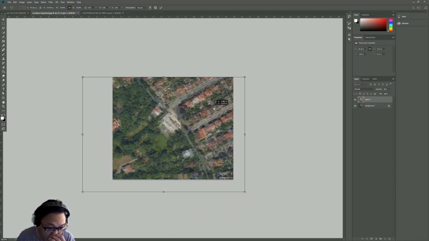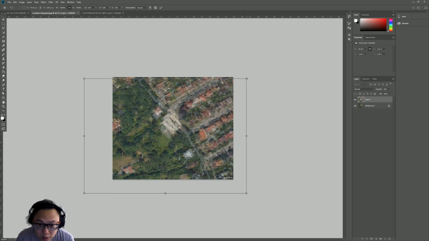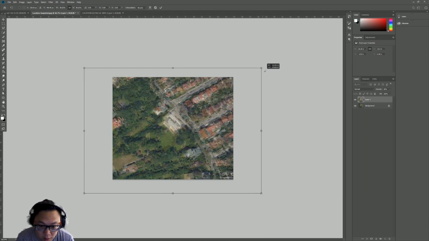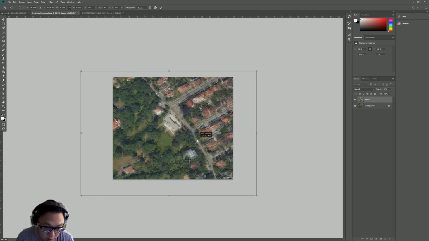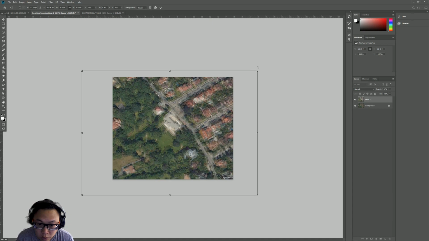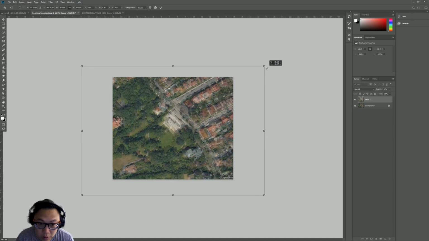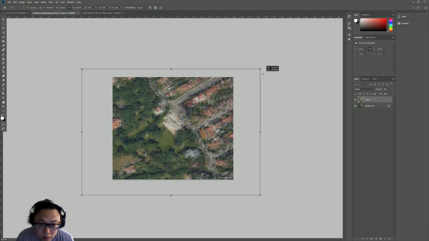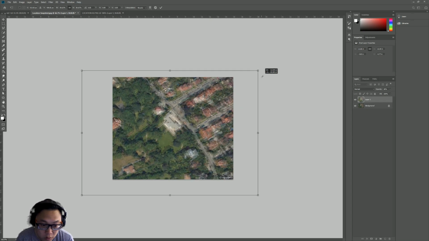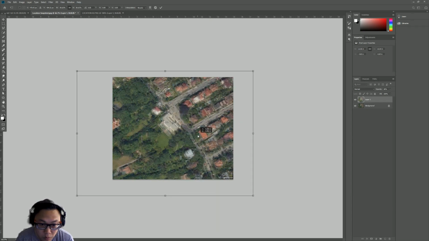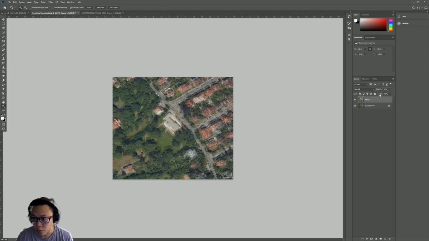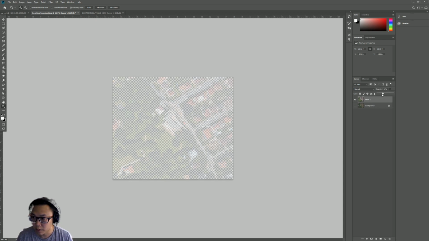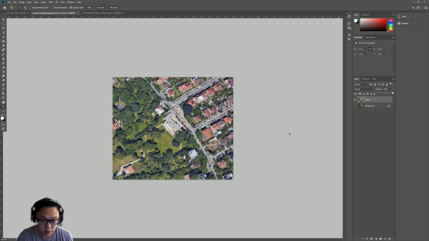Yep, so look at the house here, so there's this house in the lower left corner, and those houses here. So it's kind of alright. So let's turn that off and put back the opacity at 100%. And let's see.